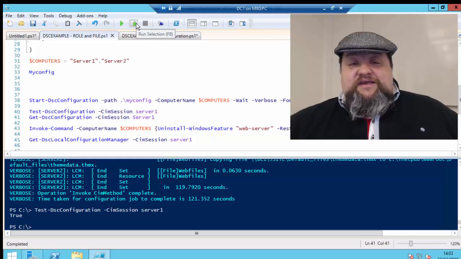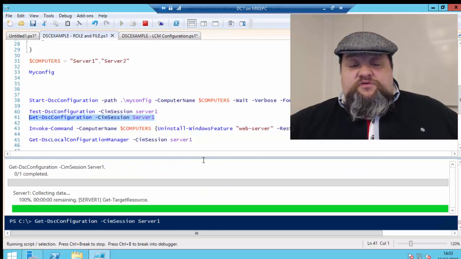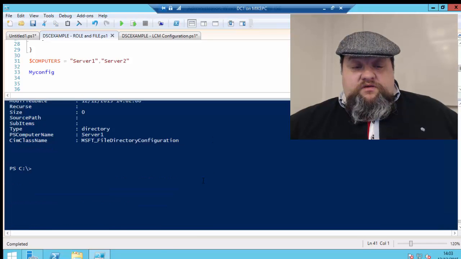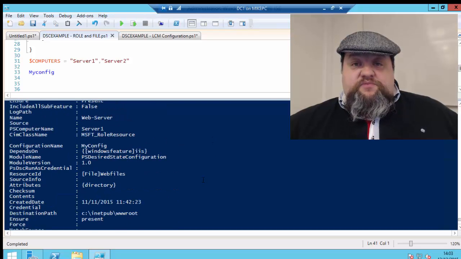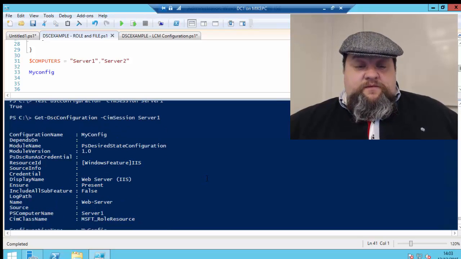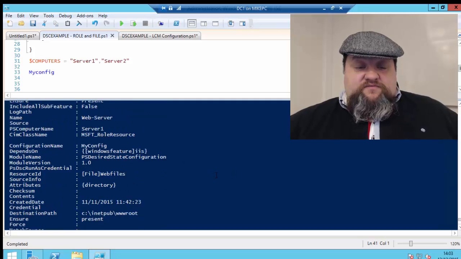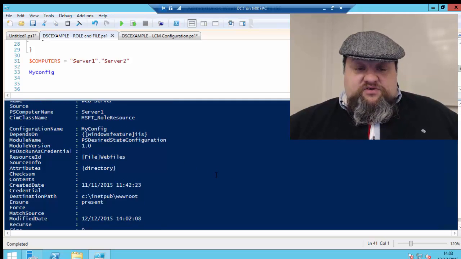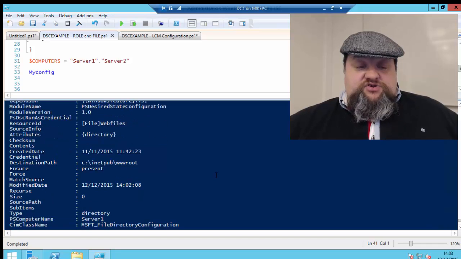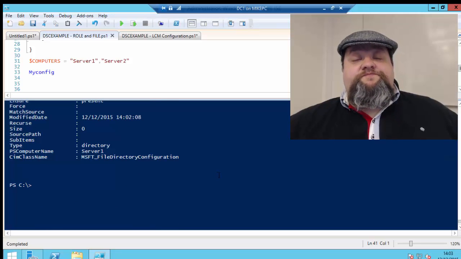If we run get DSC configuration against one of those servers, then we can see the configuration that's been put in place. So if you take a look at this list, we've got my config, which is the script that's been pushed out there, the resource Windows feature IIS, making sure that the web server feature is present, then my config, the files resource called web files, making sure the directory is present beneath inetpub. So it all looks good.